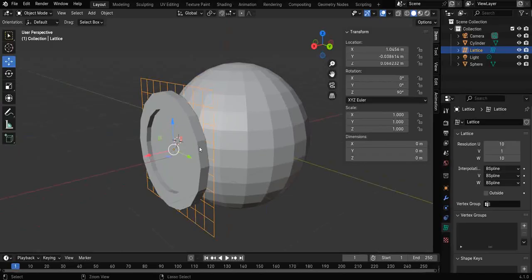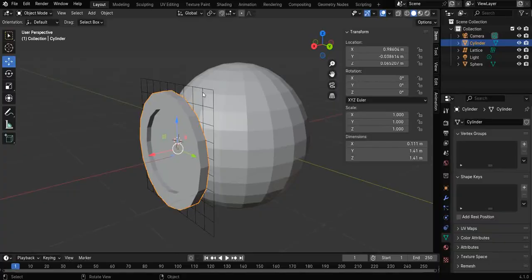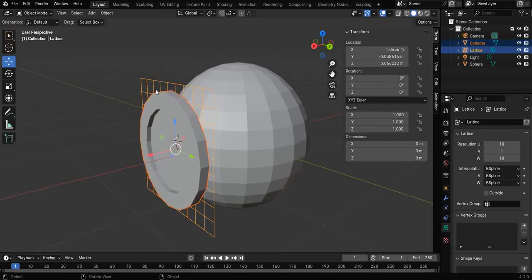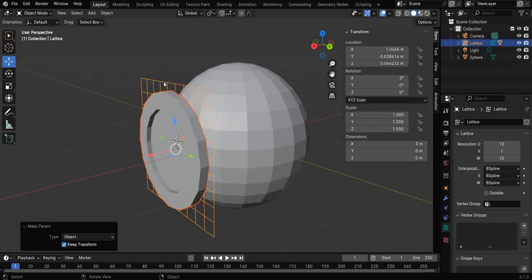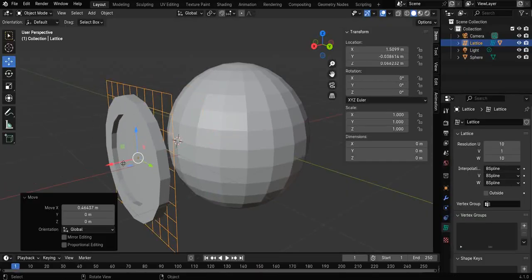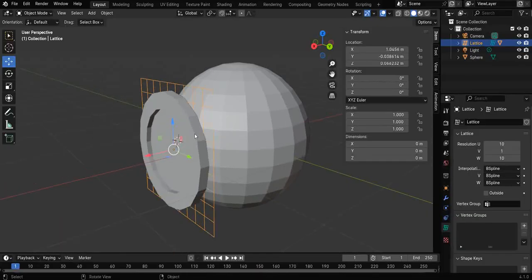Okay, Control A, rotation, good. Now this thing needs to be a parent of this. How am I going to do that? Click this one first, and then here. This is how the parent and child hierarchy works. Control P and object keep transform. So now this is the child of this.